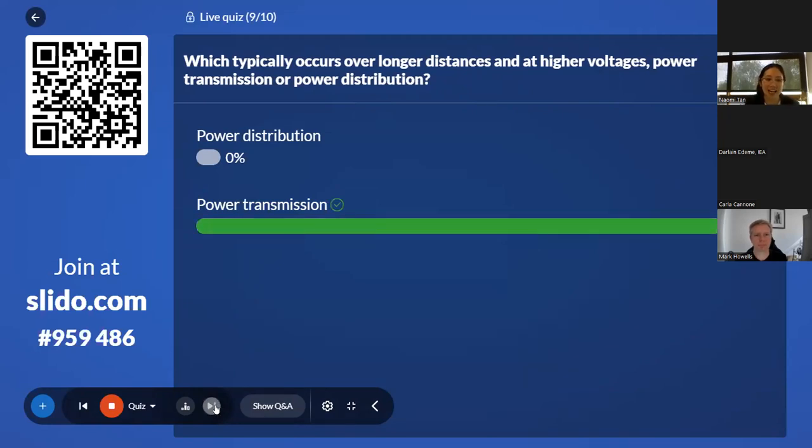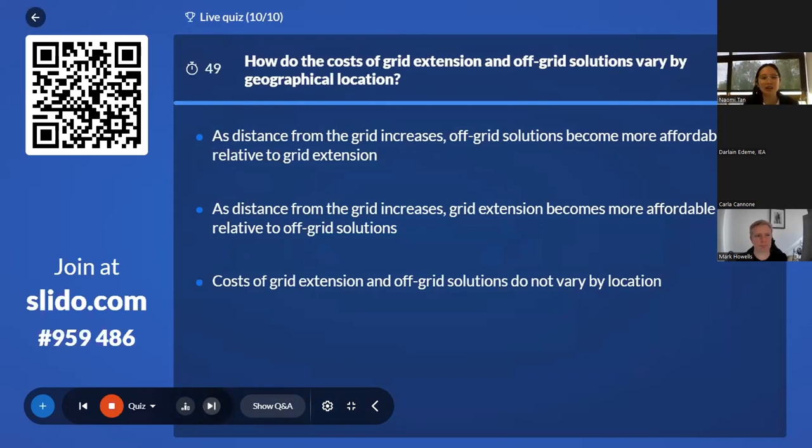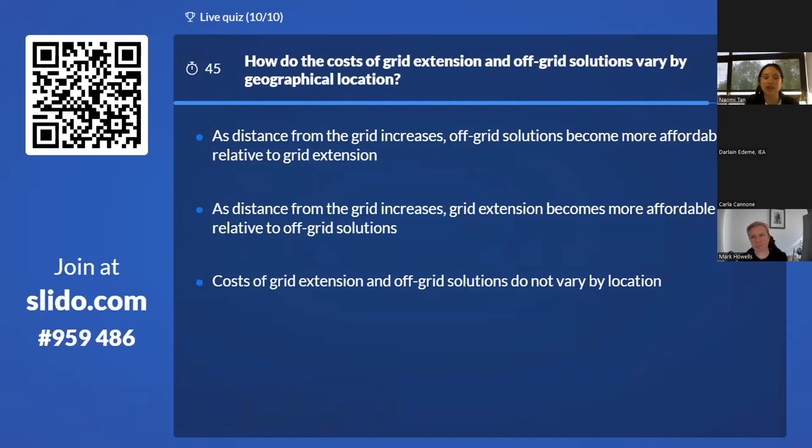On to our last question, and remember, the fastest person will gain more points. Last question: how do the cost of grid extension and off-grid solutions vary by geographical location? We've got 3 choices here.